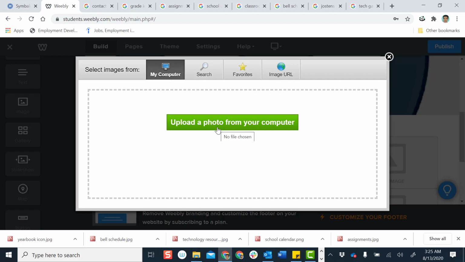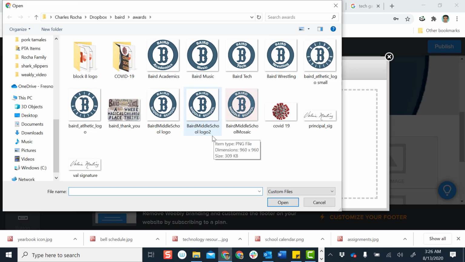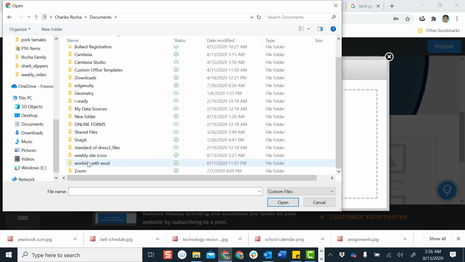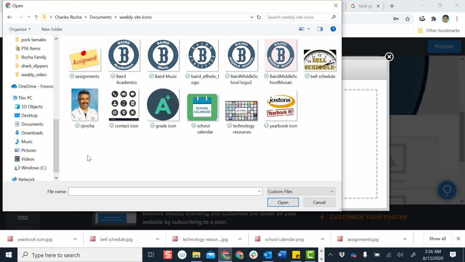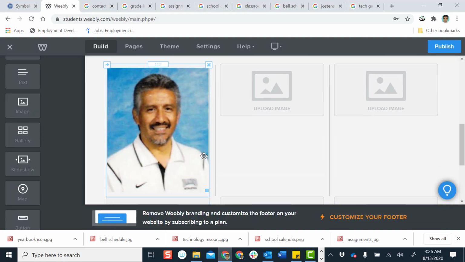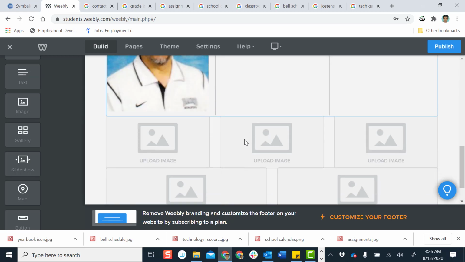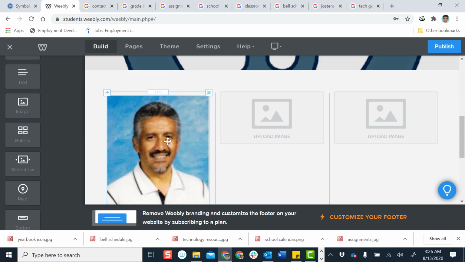So let me upload from my computer. And I want to get to my documents, and I want to get to Weebly. Okay, so the first icon I want is my face. There we go. Boom. Yeesh, that guy's ugly. All right, so as you can see, it's dropped in here, and I probably have to get a better picture. This is a little pixelated, but you get the idea, right?